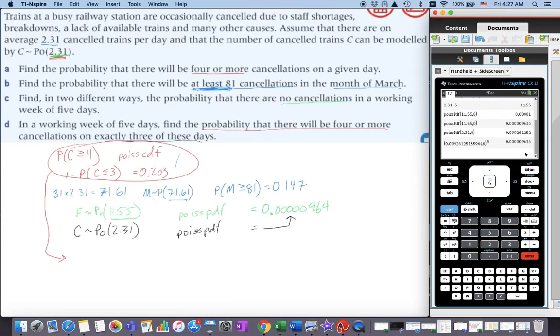But this, the week of 5 days, I guess I already used an F, so we'll just call this D for days. This distribution is not Poisson, it's a binomial distribution, right? It's a binomial distribution for which we have 5 trials, 5 different days, and on each of those days, there is a 0.203 probability of having 4 or more cancellations on that day. So it is a binomial distribution.